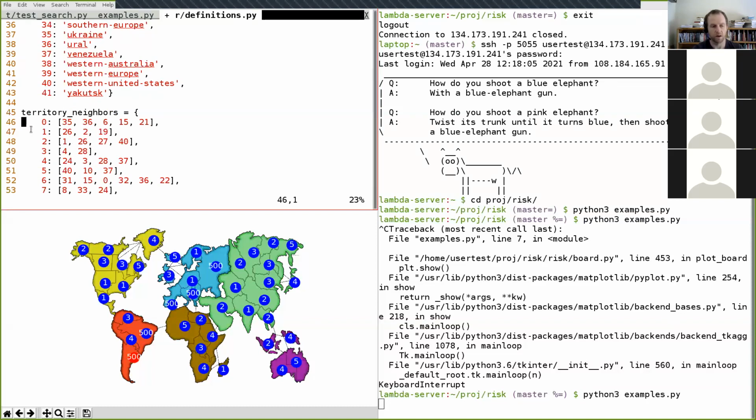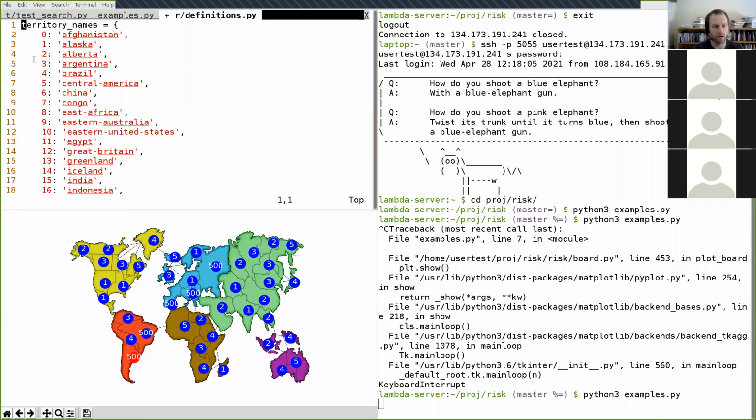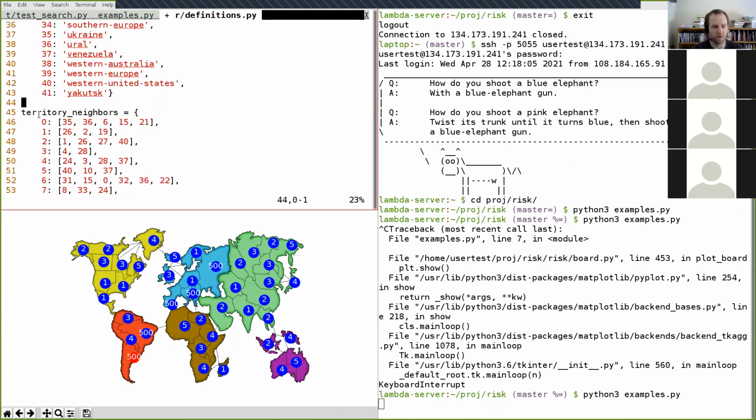So real quick, I don't know off the top of my head what territory 1 is, so let's go find out. I'm going to press the opening curly brace key to jump us back up here. Number 1 is Alaska. And as a neighbor, 1 had 2, Alberta. And so Alaska is just connected to Alberta right over here, right next to each other. And so that's the meaning of this territory keys.